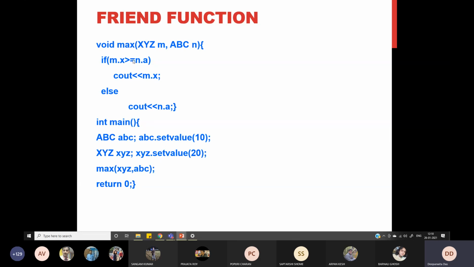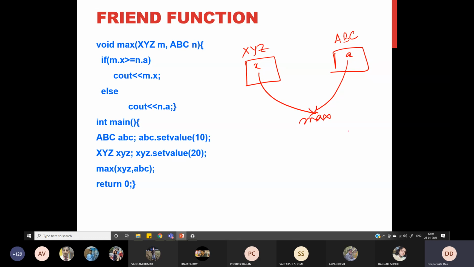Also, they are taking the access of this A, which is also a private data member. So class XYZ and class ABC both have private data members X and A. They are accessing these private data members with this max function and checking which one is maximum. So this friend function bridges between these two classes. They are accessing the private data members as well as comparing them.